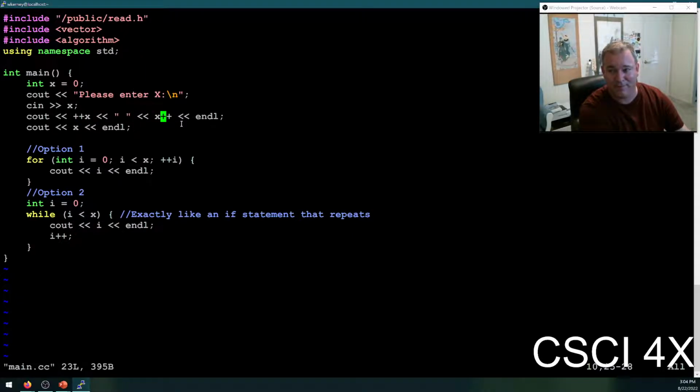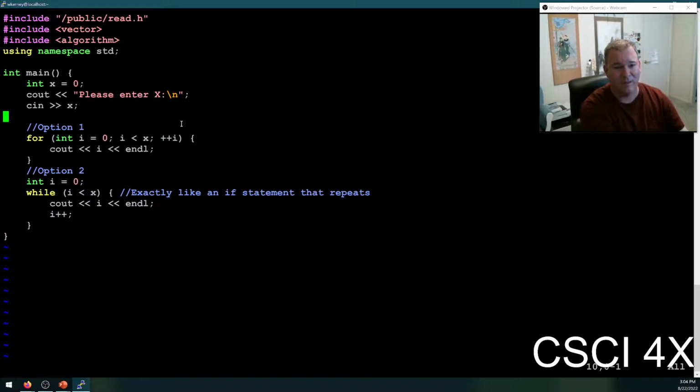Okay, there is a difference. ++x increments the x before the line of code. x++ increments after the line of code. That's why you get 6. I put a 5 in here. This turns it into a 6. It prints out 6. It prints out 6. And then after it's all done, it increments it to 7. That's why we're getting that. Okay? Don't write code like that. It's bad. Okay. Rant off.